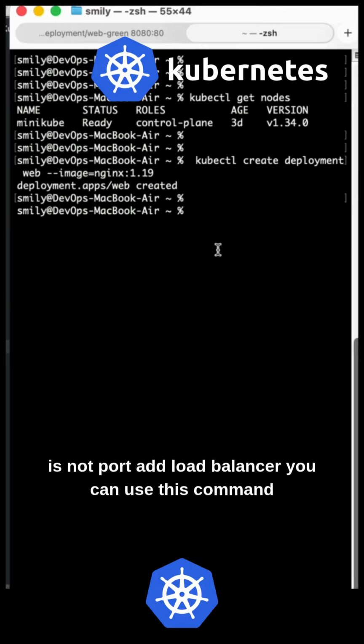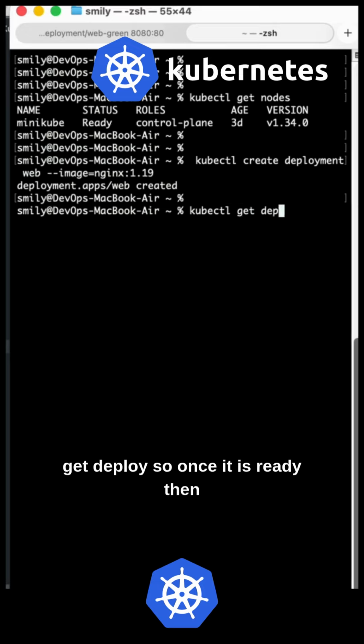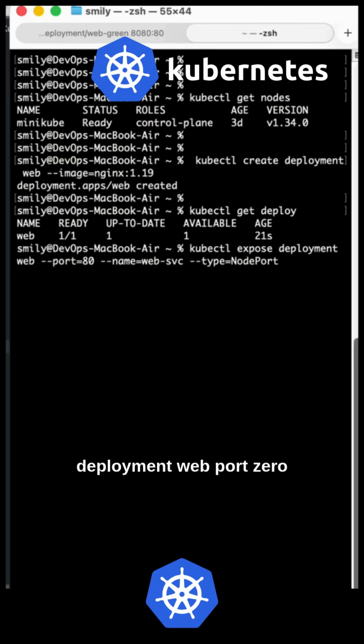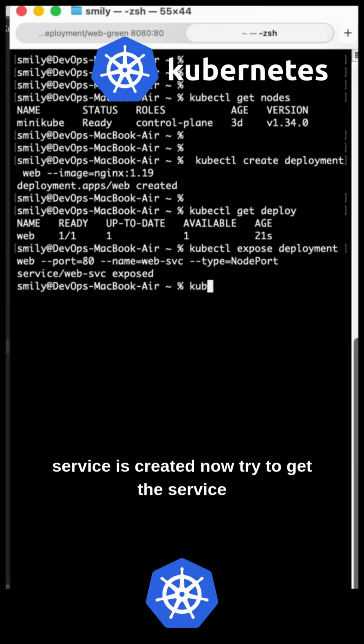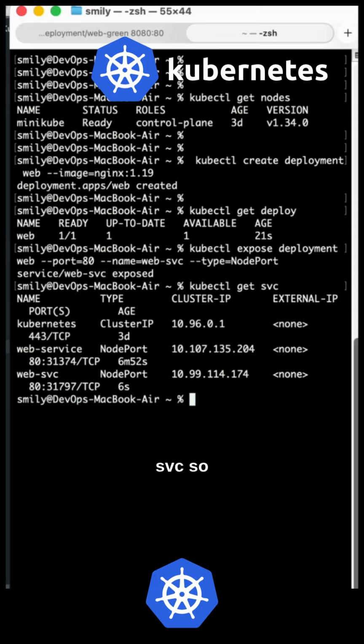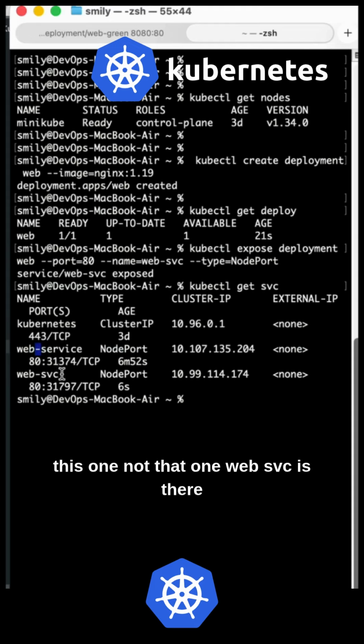Now we need to expose this deployment web via the port, that is NodePort or LoadBalancer. You can use this command, but before that make sure it is running with kubectl get deploy. Once it is ready, then only we move to this. So okay, kubectl expose deployment web port 80, name service svc. So the service is created. Now try to get the service, get svc. So here you can see this NodePort web svc is there, right? This one, not that one.